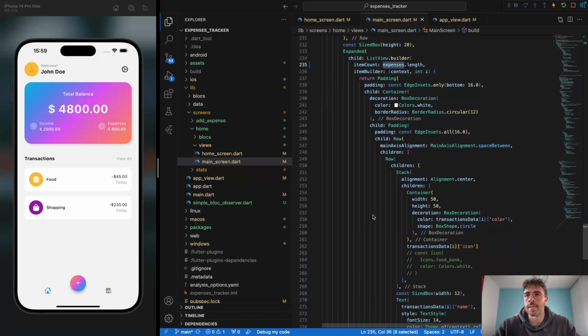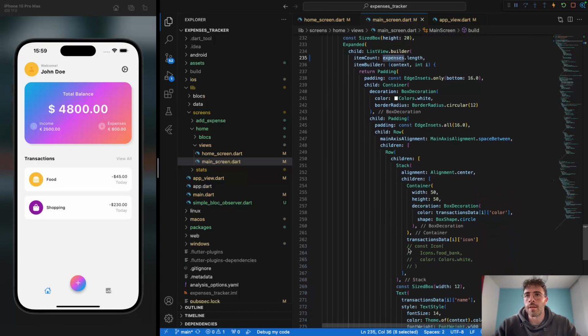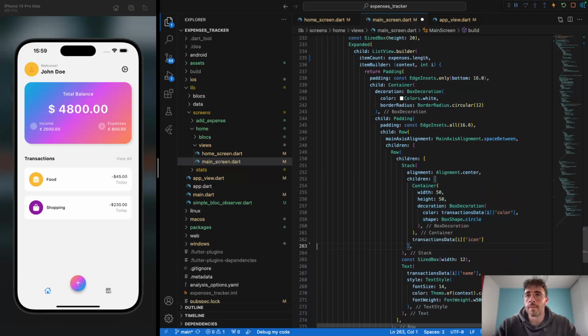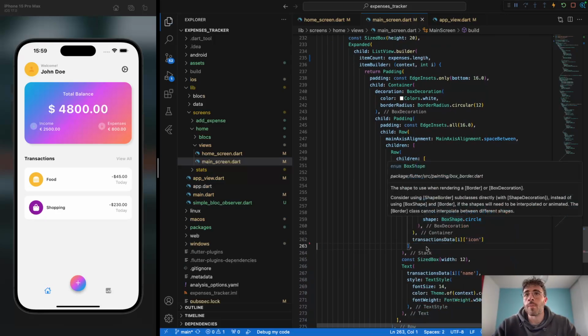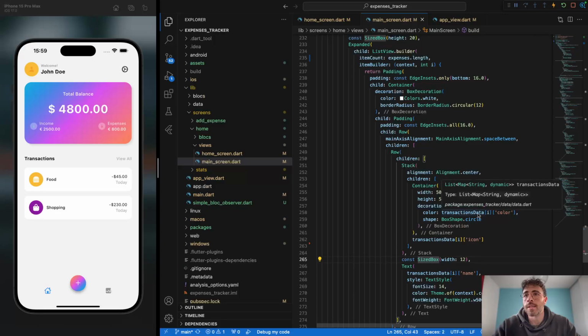So expenses here, the decoration. The decoration that we have is here, transactionData color. Here it's going to be expenses[i].category.color.